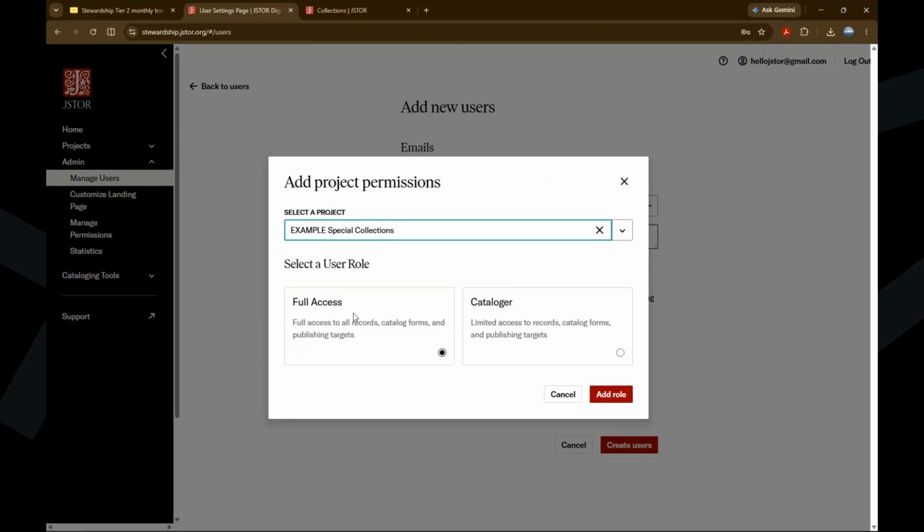We are, as I said, transitioning the name of project admin to full access. So if you've used stewardship for a while, you've probably seen project admin before, but now for clarification between the admin roles, we're calling this full access. So this will soon appear throughout stewardship in more places.